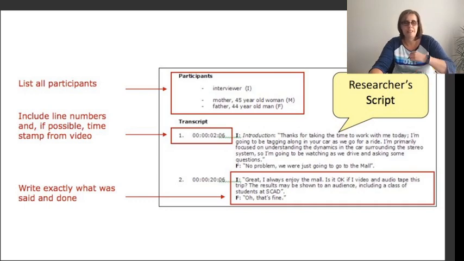So it will look something like this. This is just one example. This might be my transcript. So I have a list of my participants. I've got line numbers. This is just helpful once it gets complicated, I can always return to that particular transcript. I've got time. I know exactly what was said and what was done at each instance.